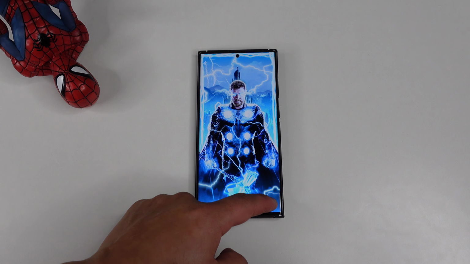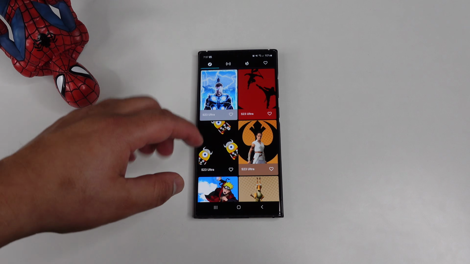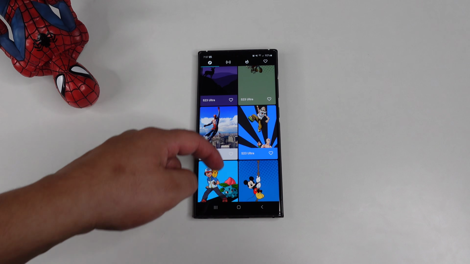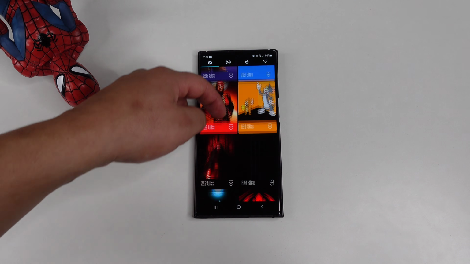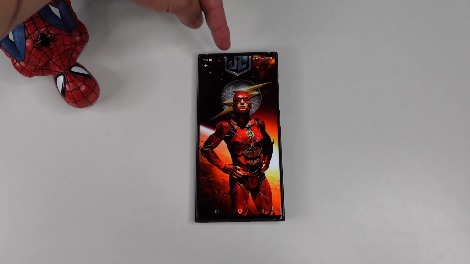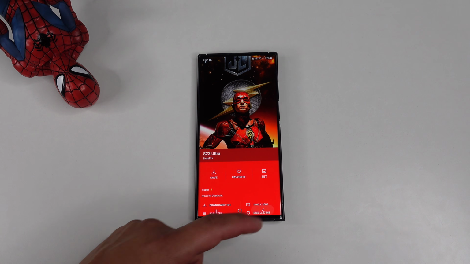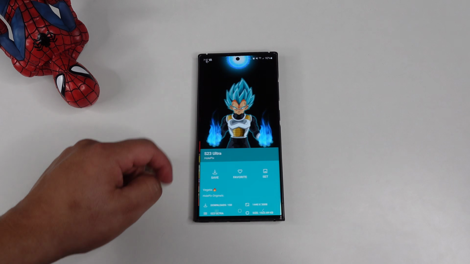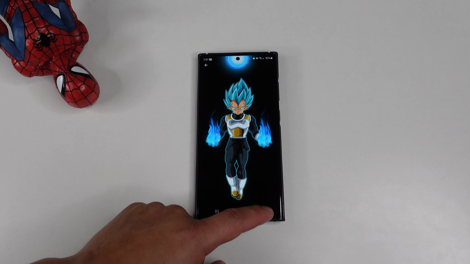But very cool. Look at this right here. And the colors on these wallpapers, they just pop, especially on this beautiful display. I mean, they look really, really good. Let's see, what else? We got any Flash fans? Got another Justice League logo up top, hiding that camera punch hole cutout. Let's see what else. Got any Dragon Ball fans? Dragon Ball Z. There we go. We got Vegeta. Oh, and take a look at this.